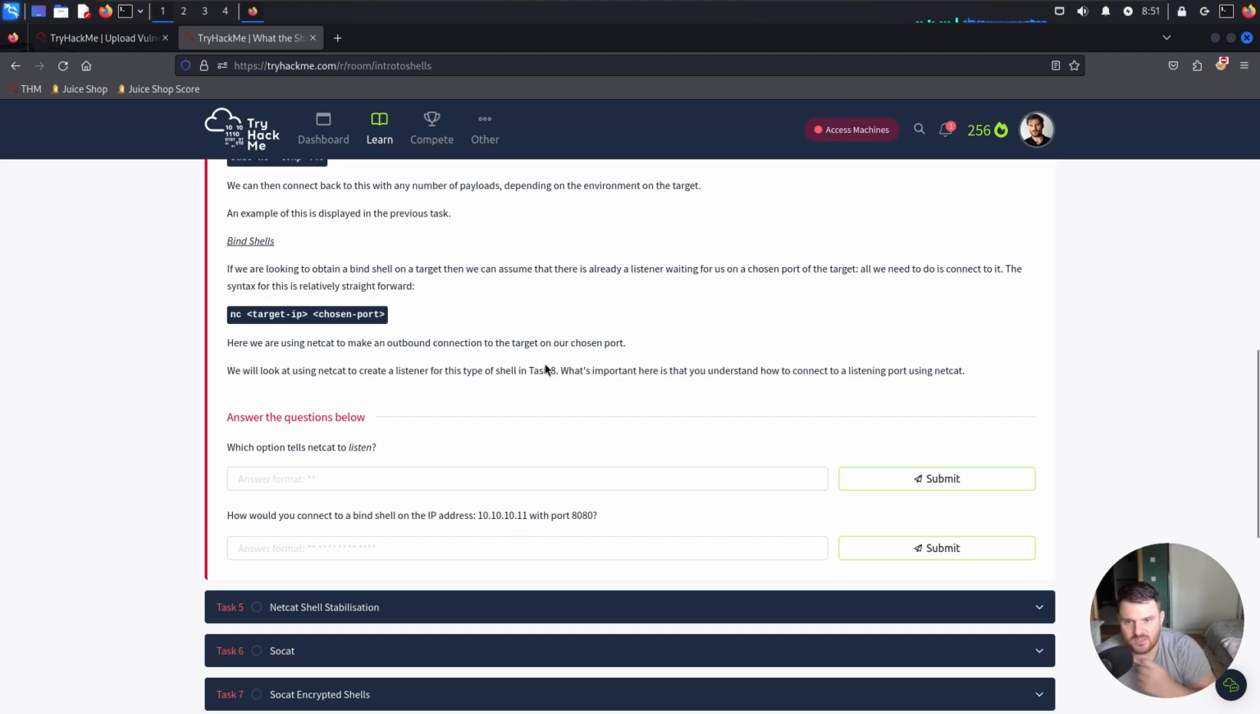Here we are using Netcat to make an outbound connection to the target on our chosen port. We will be looking at using Netcat to create a listener for this type of shell in task number 8. What's important here is that you understand how to connect to a listening port using Netcat.